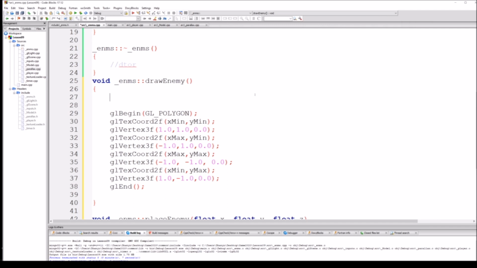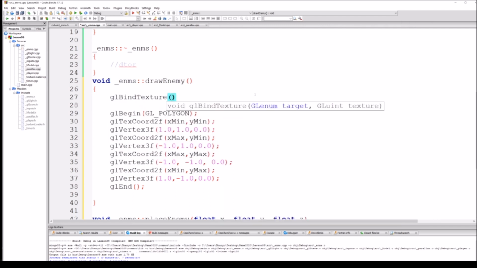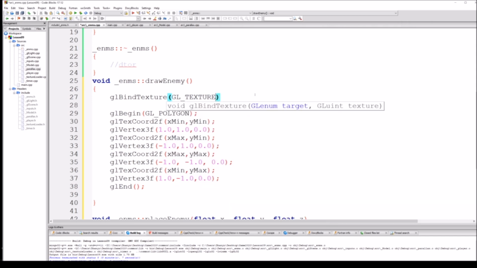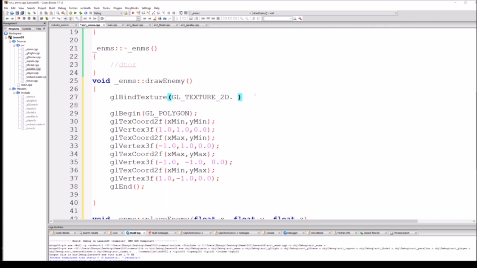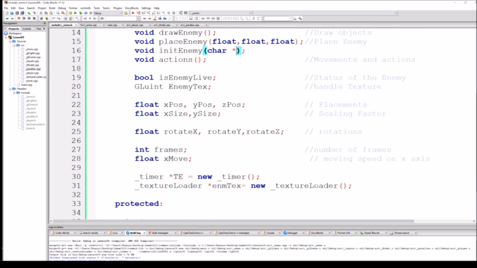So let's have glBindTexture, and then GL_TEXTURE_2D, right? Come on, what did I call it? Can't remember. Let me go back and check. What did I call this? I call it enemy text.